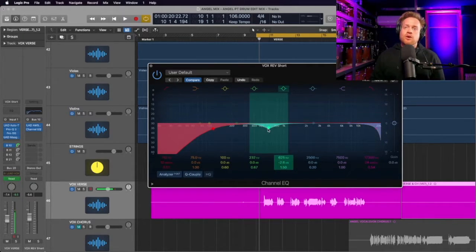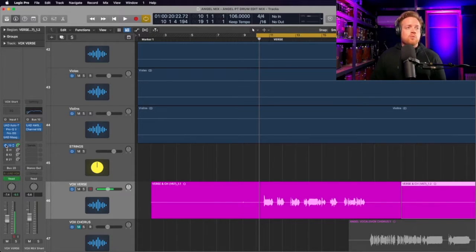You'll also notice that I've got this dip here, which is a frequency that was a bit prominent, I felt, in my voice, and I didn't want the reverb to amplify that and boost that further, so that's been taken out a little bit. Let's have a listen to this without the reverb and then with the short reverb.